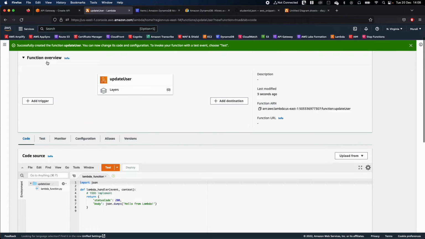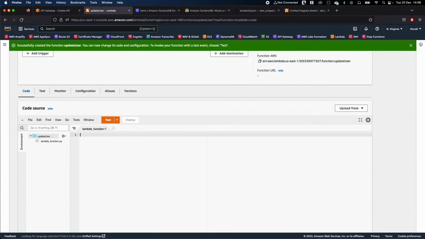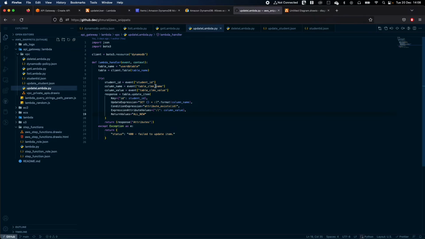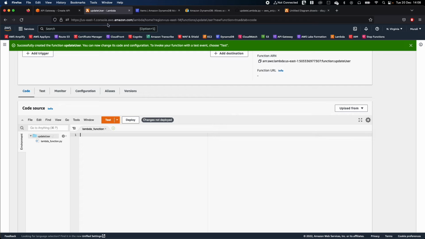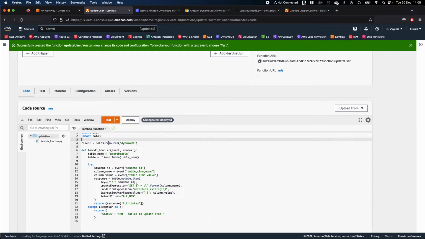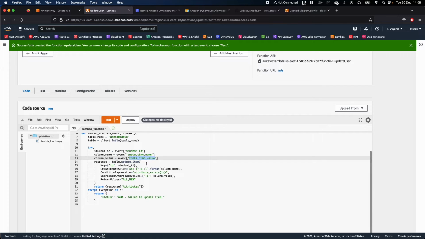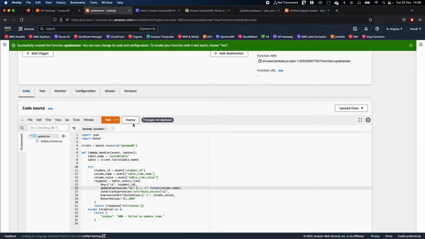Now that we have created the function, just remove the default template, go back to my code and copy the update Lambda. Go to Lambda and paste it. We're using Boto3 again, same as before. We get the reference of the table like so, and with the table we have a student ID, table column name, table column value, and then update item. So we're going to pass the student ID and we will update the table. Click on deploy.